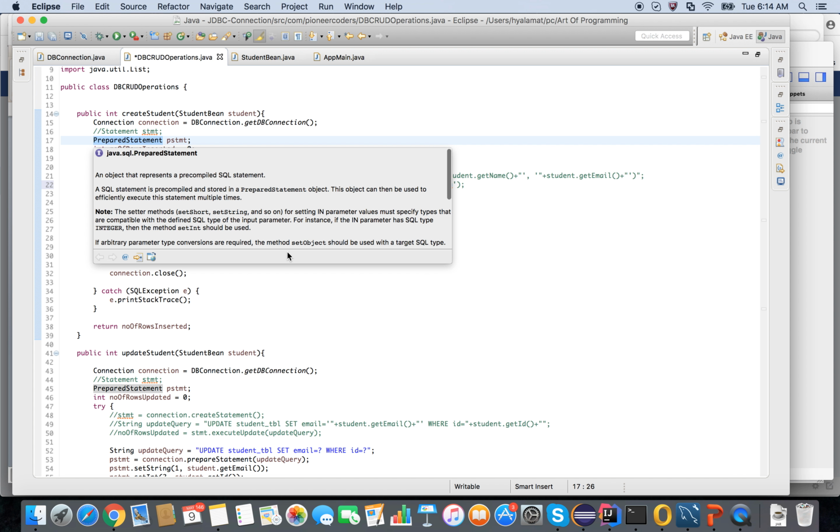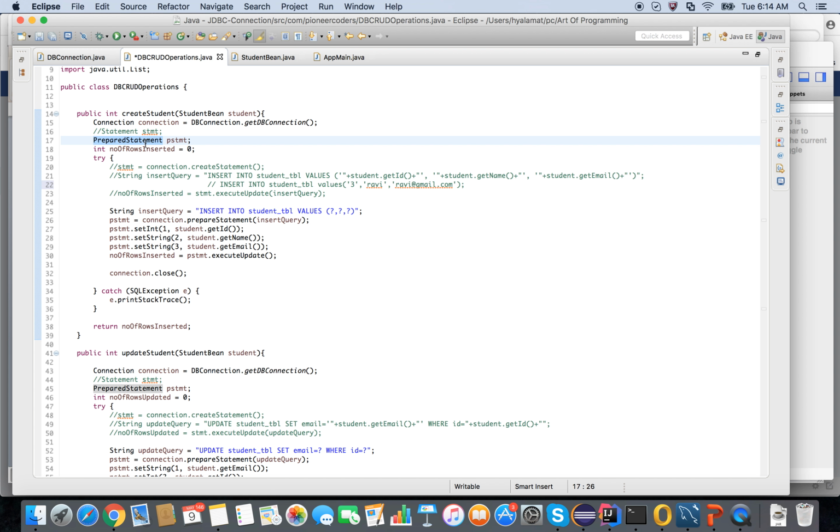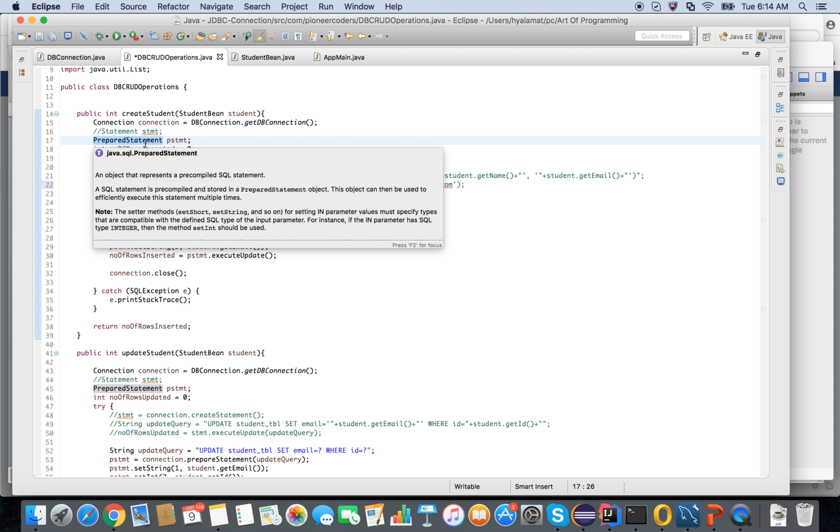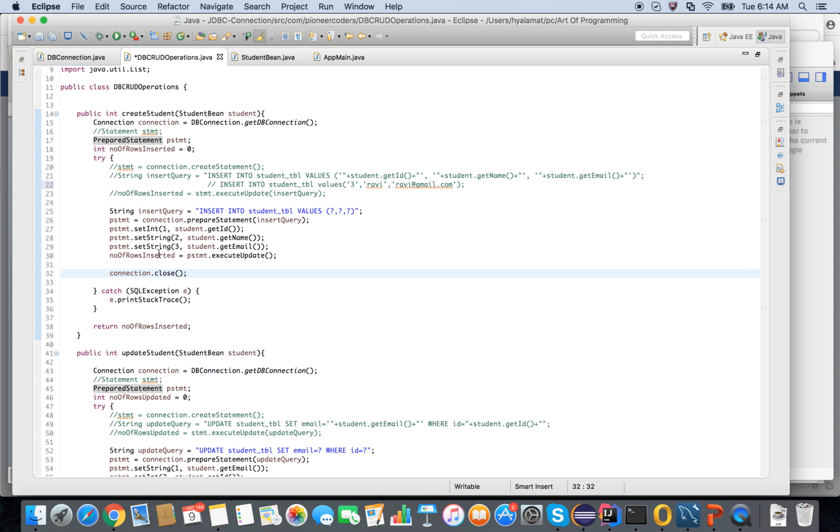So in the prepared statement, it is a kind of prepared SQL statement. What I am doing exactly in the prepared statement is, we can set the dynamic values in these question marks. In the first place, I am just calling setInt, setting the integer in the first location, so that I am getting student.getId, and then I am setting that into here.